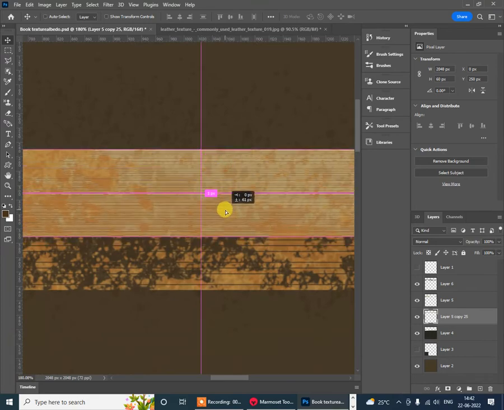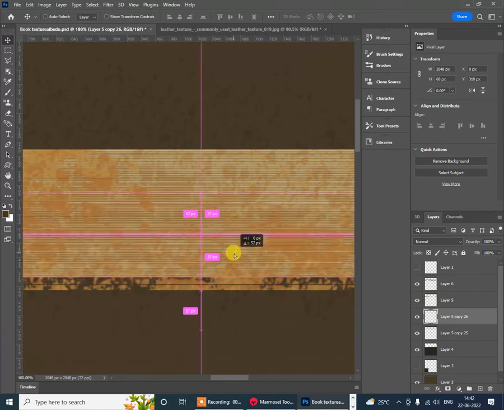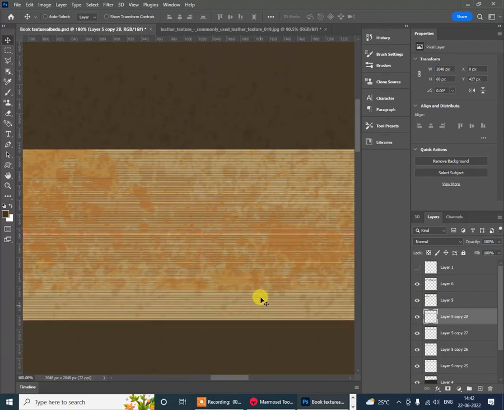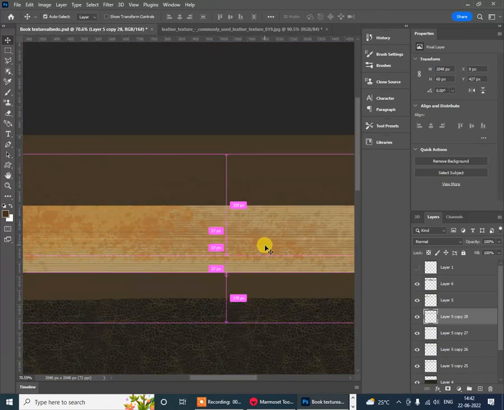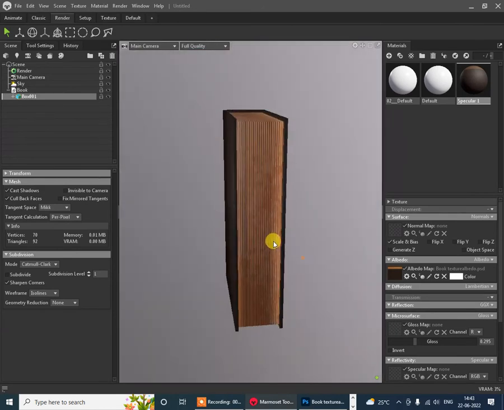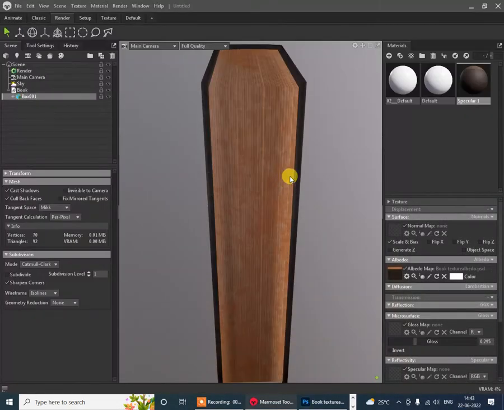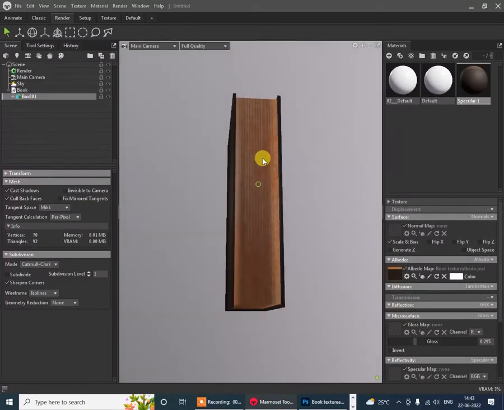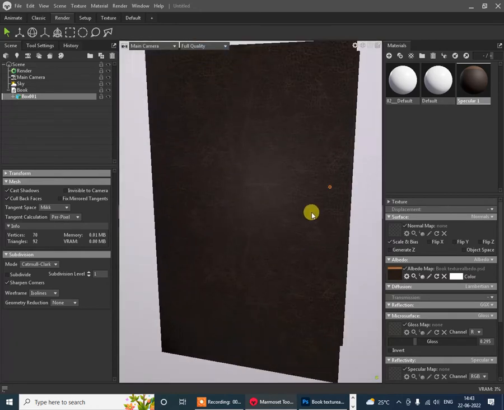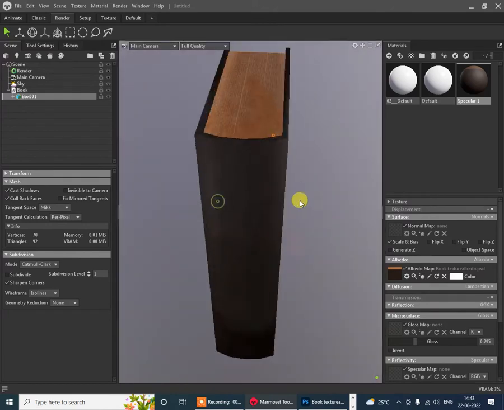Now duplicate it. Just drag it down. Save, Ctrl S. Go to Marmoset, check that. Once it is saved, I think it is done. Okay, so now we have enough pages over there. It was a little too thick before. Now we have enough pages, so now we can just start working.